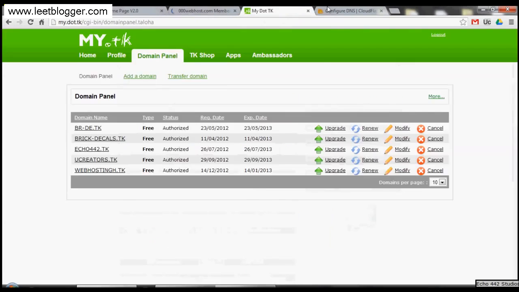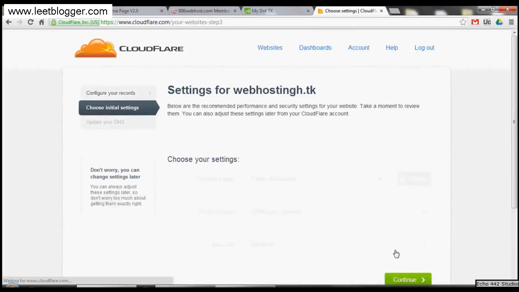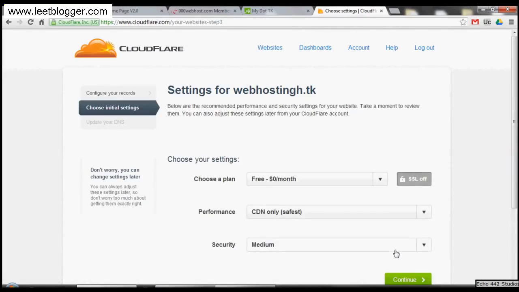But anyway, the next thing you want to do, you shouldn't need to change this. I haven't yet needed to change things. I have added things, but you shouldn't need to. I've added any missing records. Continue. Really, that should be just continue. What it does here is now you can choose your plan.